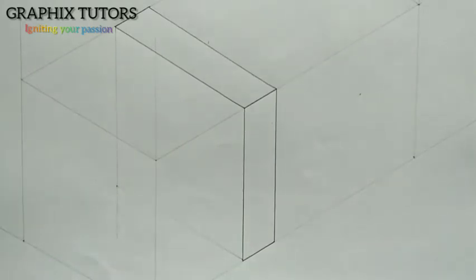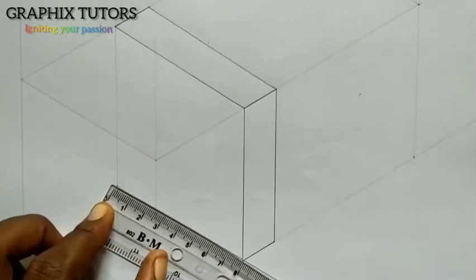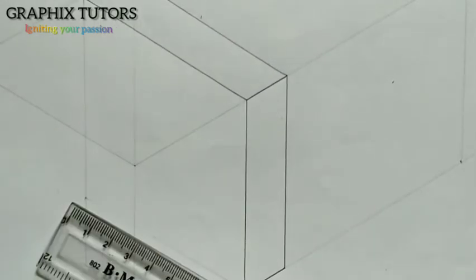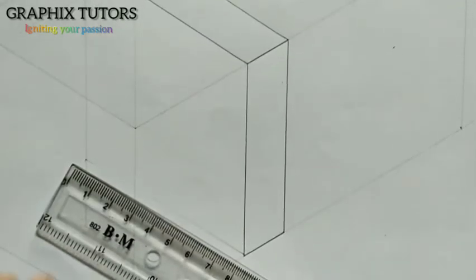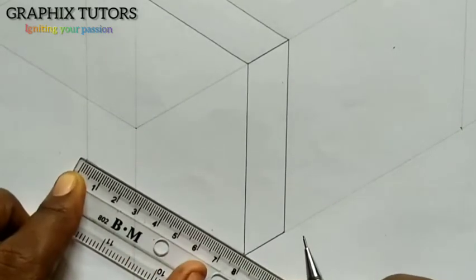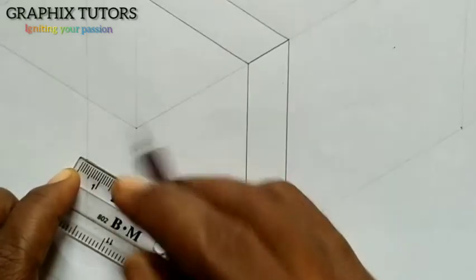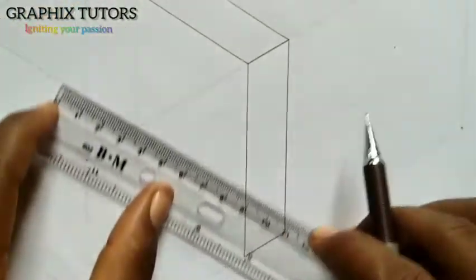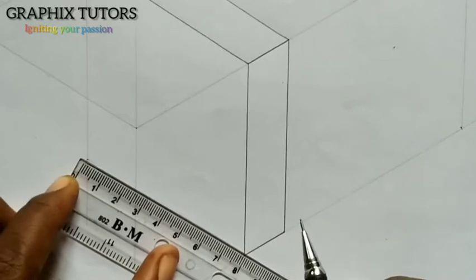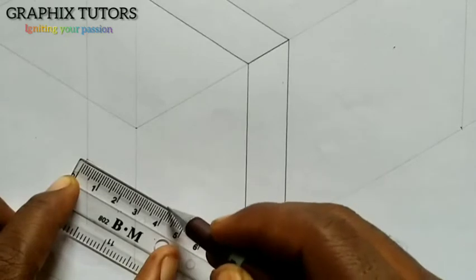Let me zoom it. From this point to this point here is 80. Right, so I'm going to measure 80 here. I can do it here also, and then this. I'm going to measure 80. This is 10, 20, 30, 40. So half of 80 is what? 40.